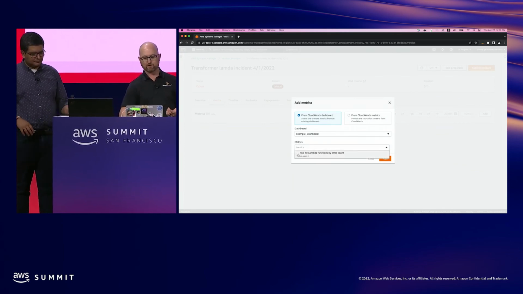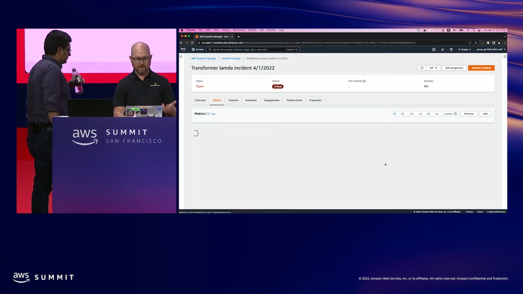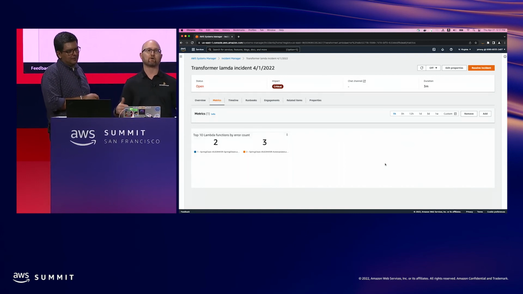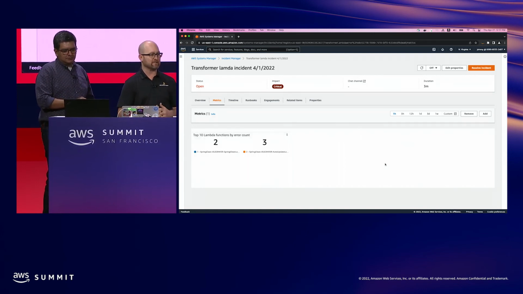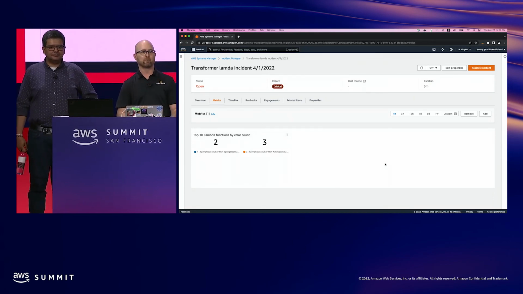In there, I only have one metric. It's top 10 Lambda function error by count. So I'm going to go ahead and add that. These are things that you can add. And then as you're building this out, all of this integrates with other things in Systems Manager and other ways that we can start to monitor, right? We talked about those metrics.